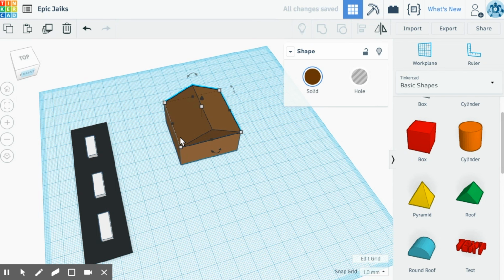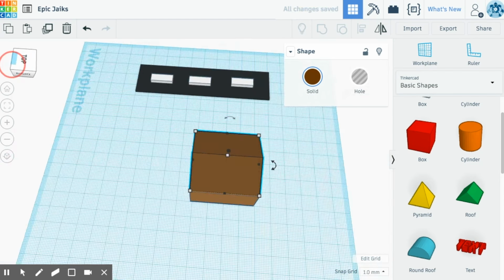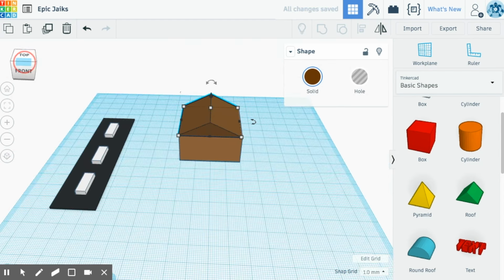Now, in order for it to look a little more organic, so let's see, is that correct? Yep, I think we can take a look. Yeah, it looks like it's set in place. But now I want my roof to have a little bit of an overhang.